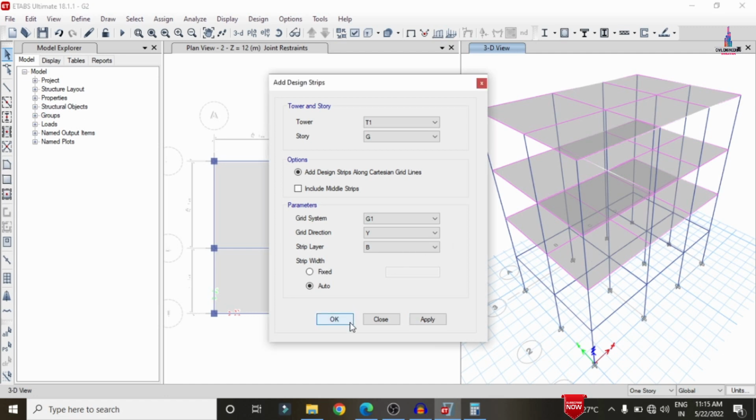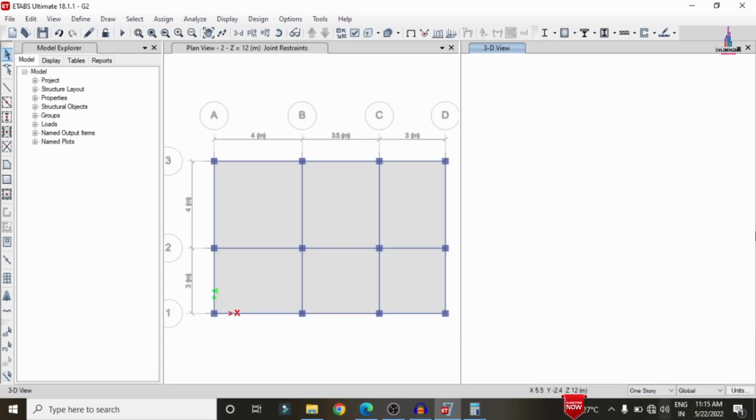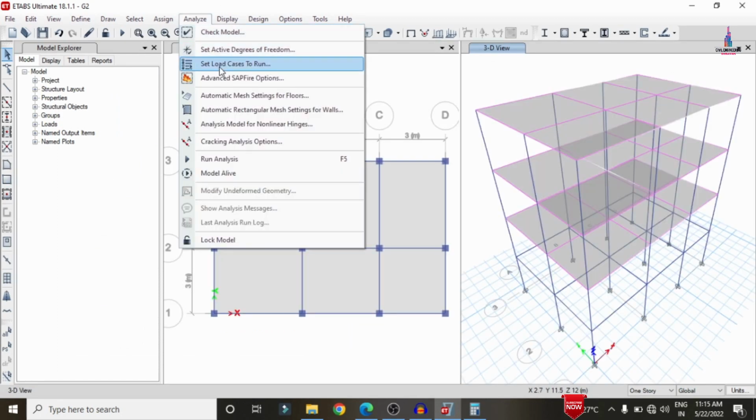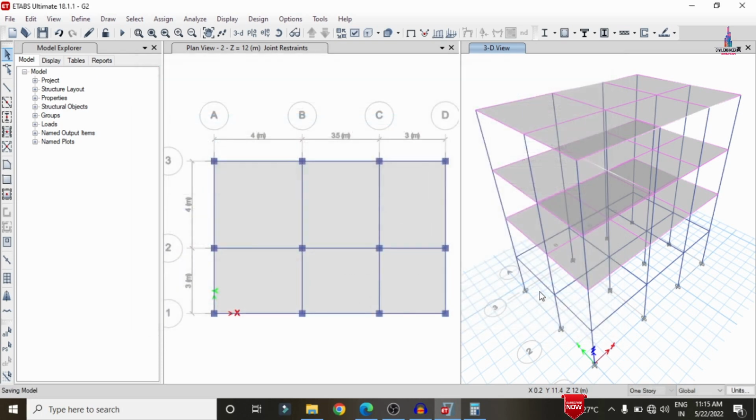Then we have to run the analysis for the building structure with the considerations of this strip condition system for the slab sections. For that, click on the Analyze option, Set Load Cases to Run, click on Run Now, so that it will do the analysis process again for the building according to the strip consideration. Then after that, we have to design the structure in ETABS software. Then we can see the reinforcement values in the CSI Detailing version software.